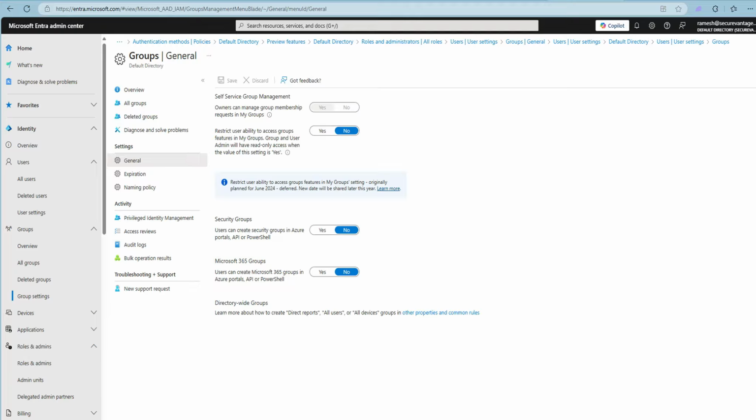To sum up, best practices for group management security include: enable group membership management only for trusted owners, restrict users from accessing My Groups unless necessary, limit security group creation to IT administrators to prevent privileged misuse, control Microsoft 365 group creation to avoid unnecessary Teams or SharePoint sprawl, and monitor and audit group activity using Microsoft Entra reporting tools.